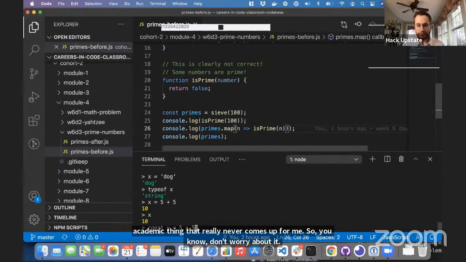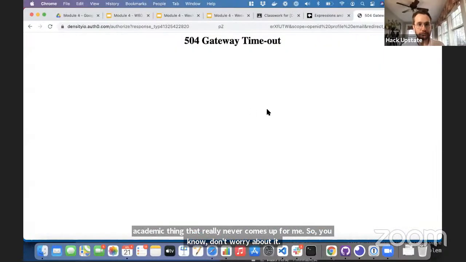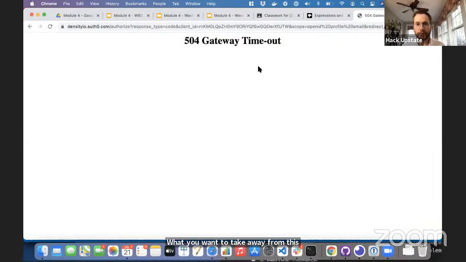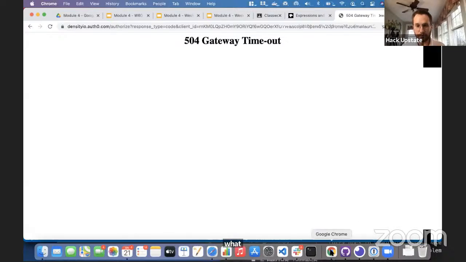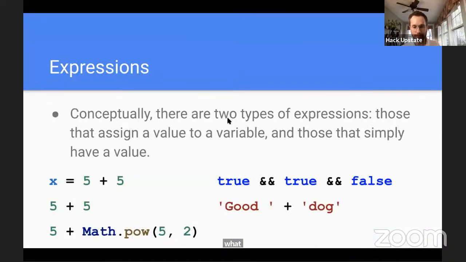What you want to take away from this is, what? Am I in the wrong window? Oh, geez. Okay. So there's another window here.